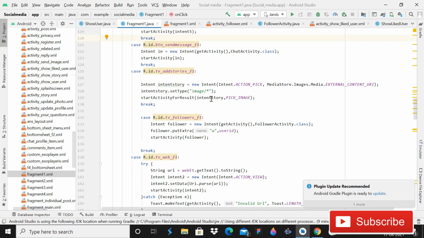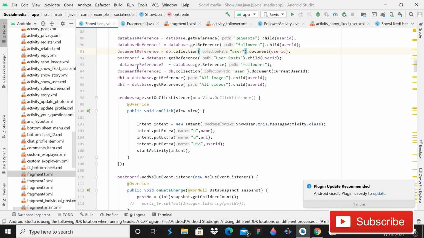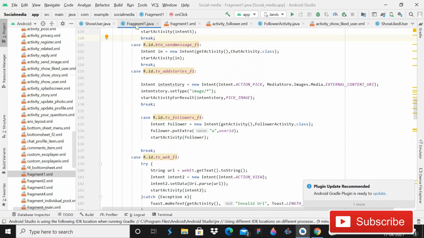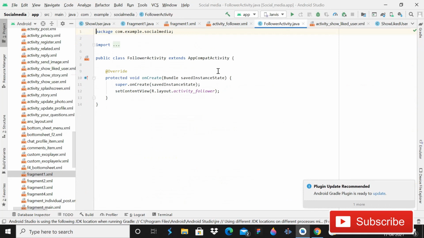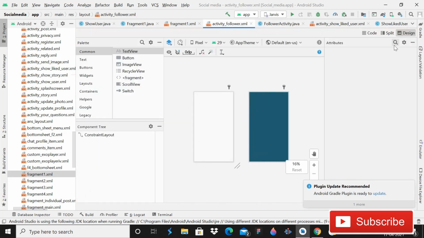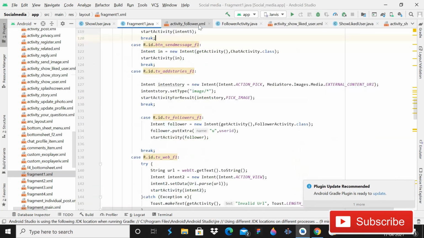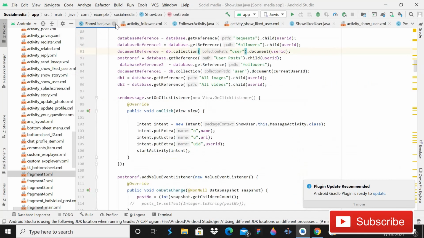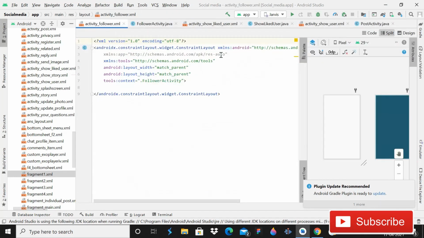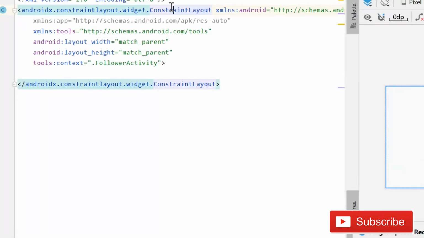Understand. So now we are done with this intent for showing the total number of posts, and when you click on this follower post, you will go to this follower activity. In this followers activity, now we have nothing, so we can proceed with this. After this, close this fragment one, close this show user, and come into this followers activity, because we are going to focus on this one.